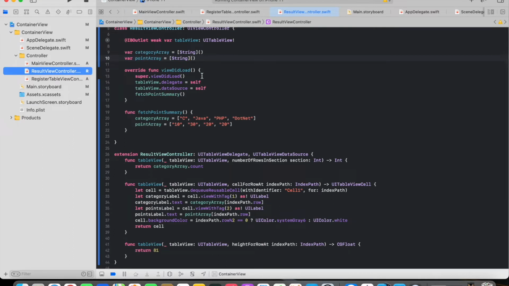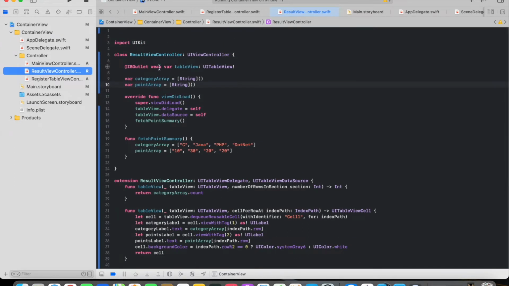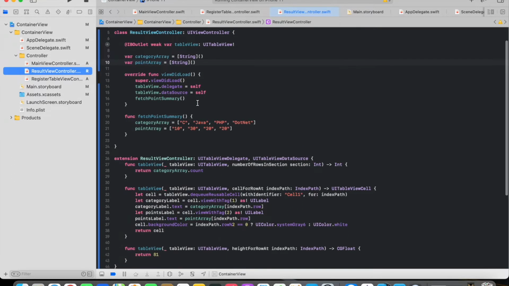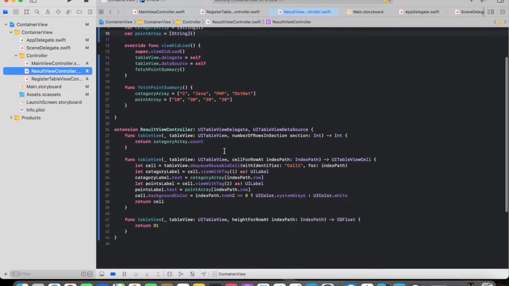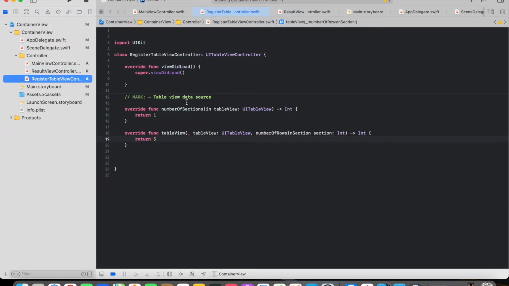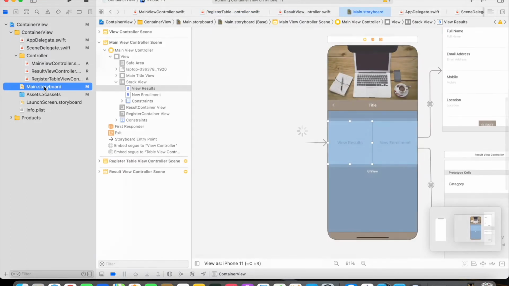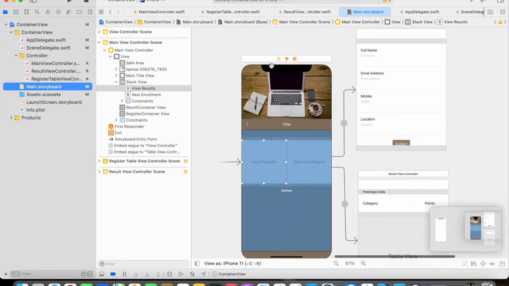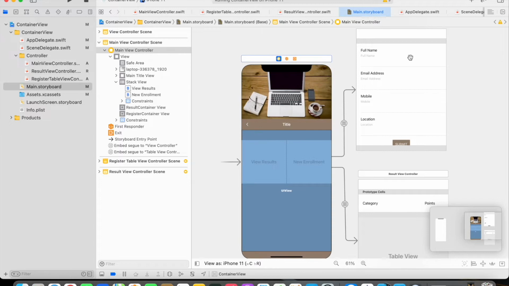And for the result view controller, I created the outlet for the table view, and also added two arrays, one for displaying the category and one for the point. In the data source and delegate methods, I have set it. That is for the result view controller. And for the register table view controller, I just set the data source methods, number of sections as 1 and number of rows in section as 5. Okay, so now we will go back to the storyboard, and then we will set the IB action for the next button.